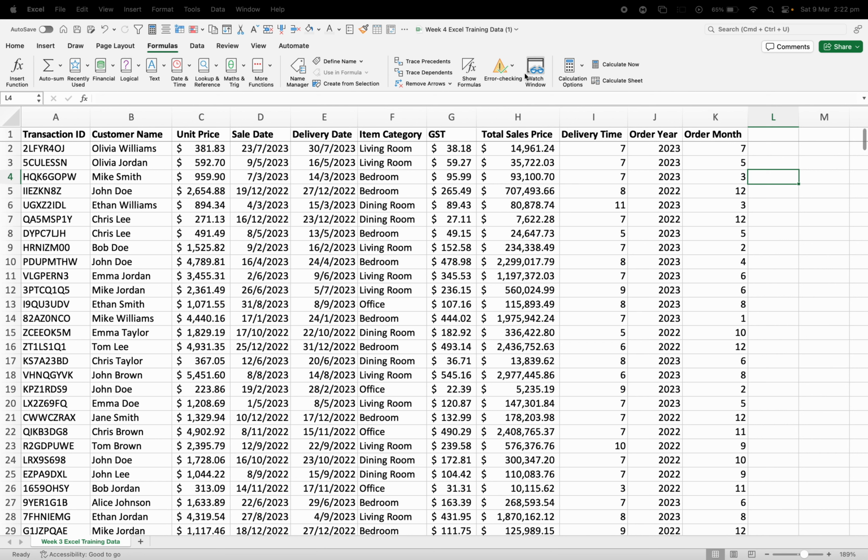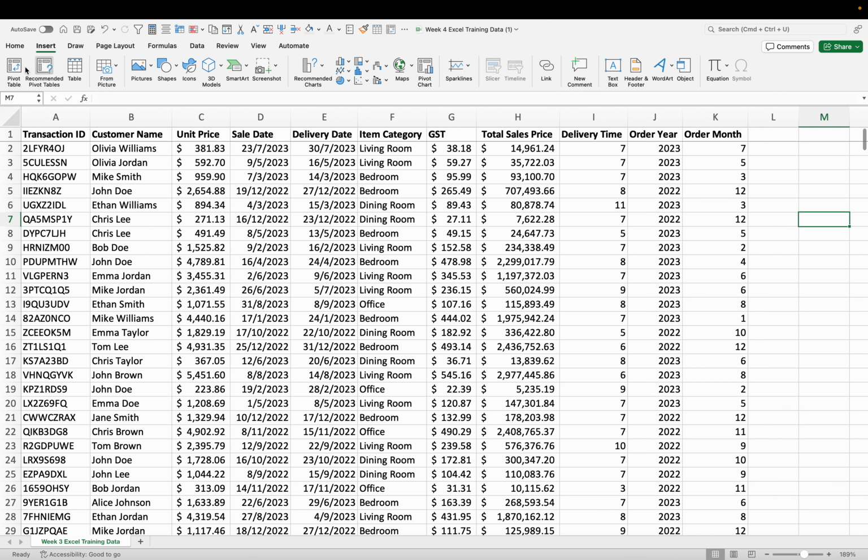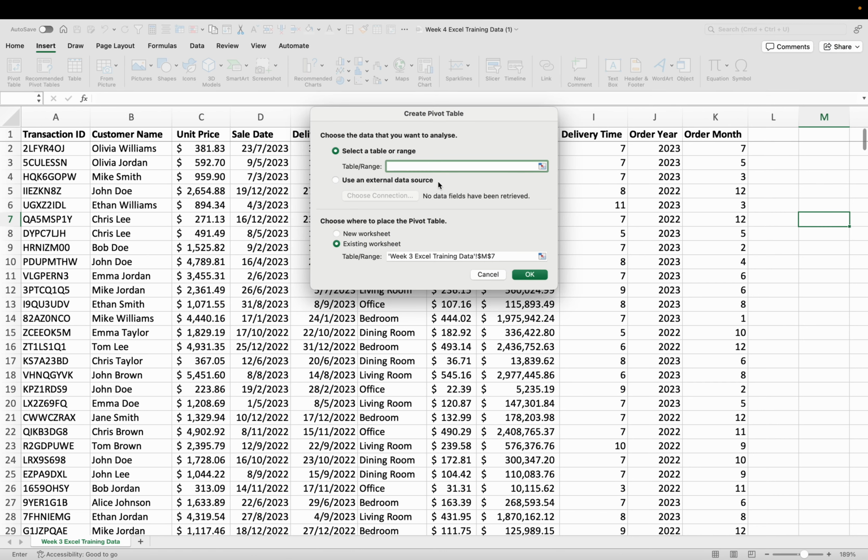Now we want to create a pivot table. So we go to insert, then pivot table, selecting this data. I'll put it into a new worksheet just so it doesn't get too messy.